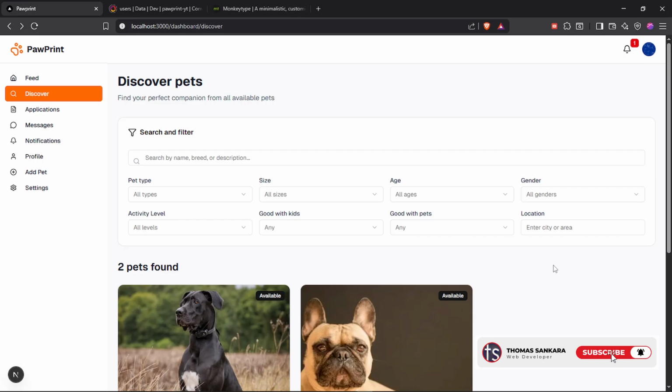So in the last video, we finished building out our Discover page. And right now in this video, we want to go ahead and begin working on the Applications page. Before we can do that, I just want to mention that we ran into a problem where this search icon wasn't centering properly.